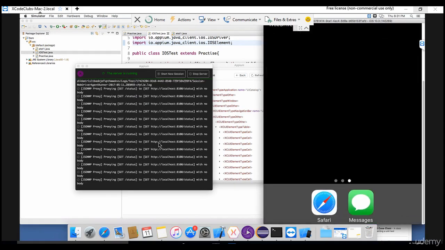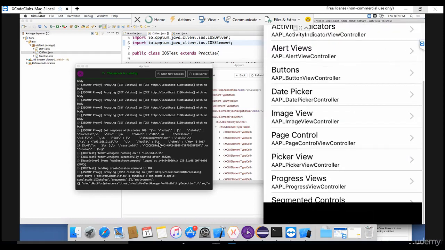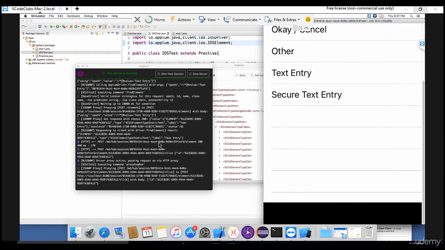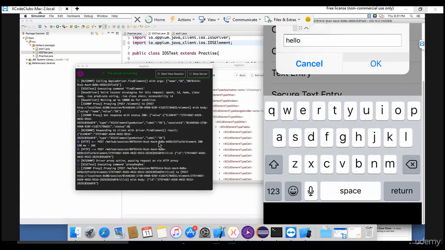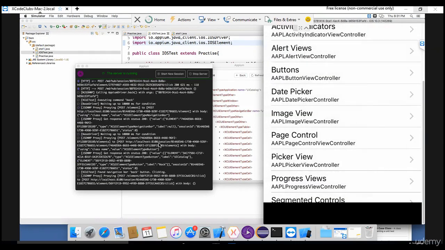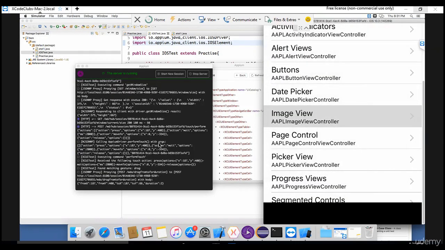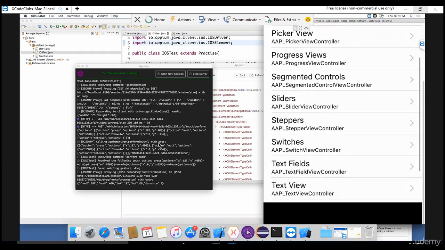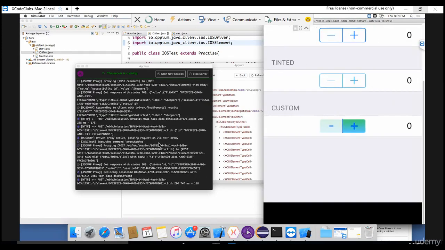Okay, first it should click on alert views, that's fine, and we will hit a text entry and enter hello. Let's see that. It's taking time here, right? Yeah, now it should go back. Yep, it went back. Now it will scroll down. See how it is scrolling, and it clicks on steppers. Awesome, end-to-end automation. Okay, so this is how we can scroll and do the stuff.